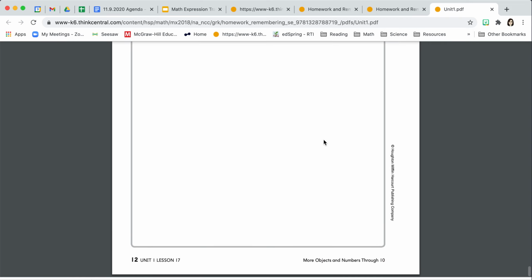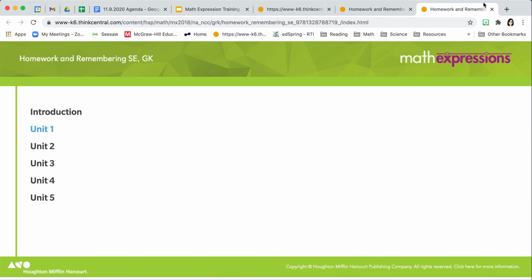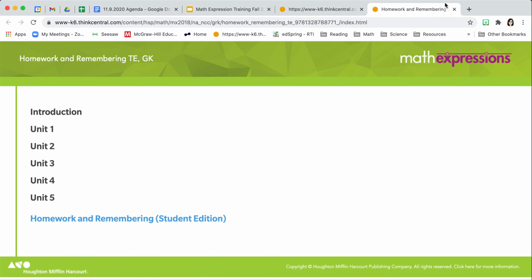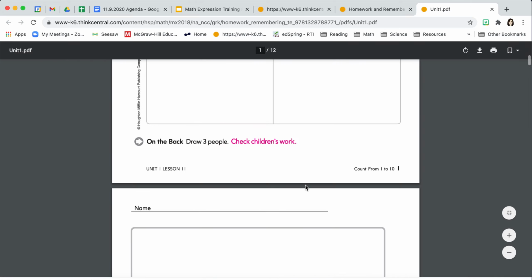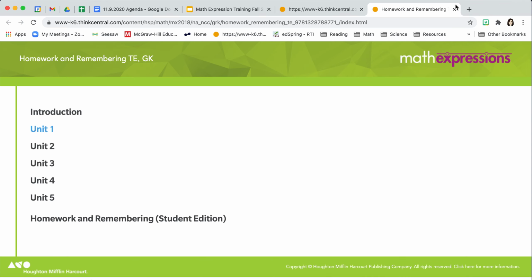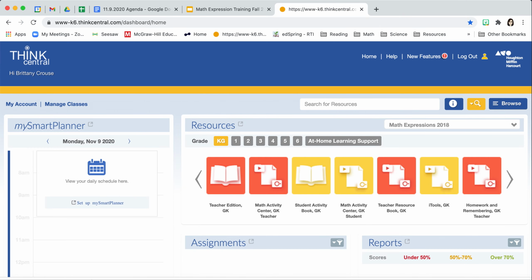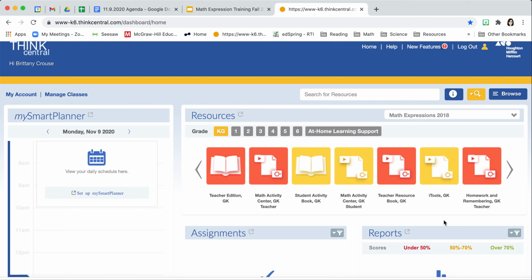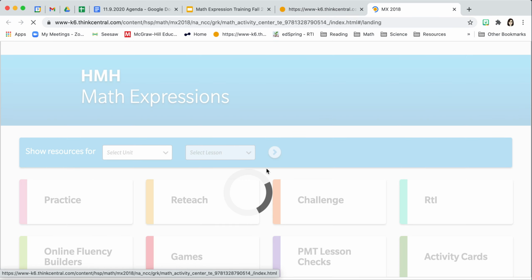So these are additional worksheets that you could use for practice. And then I'm pretty sure that if you just click on Unit 1, this is the teacher edition. Yeah, so this will show you their answers. So there's a few different places that you can find those. I know it's a little confusing, but I think once you start using the website, it'll make more sense.